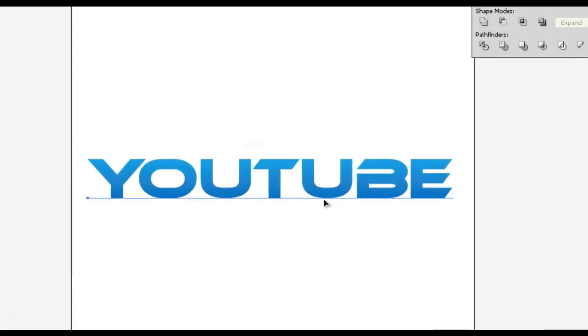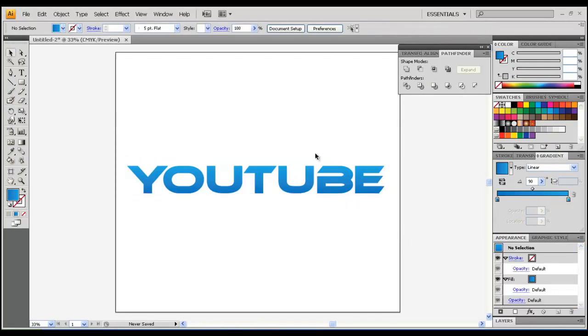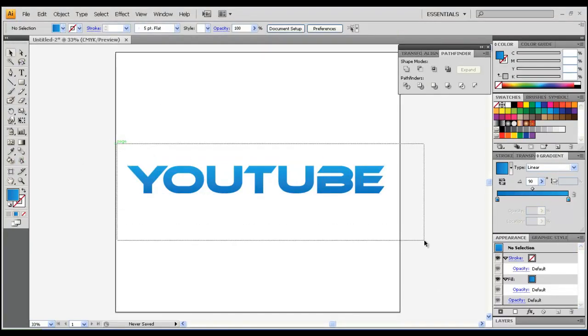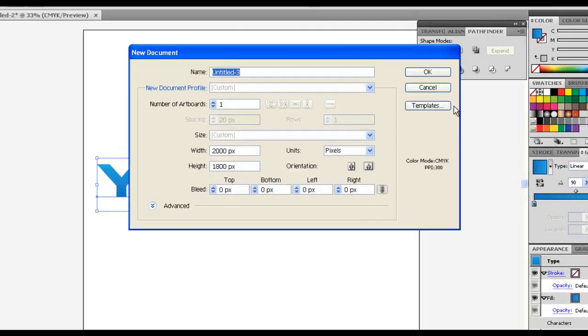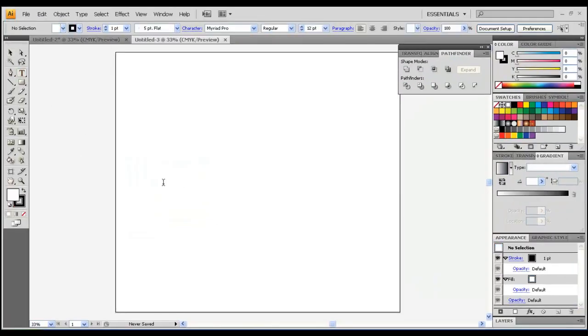Hey guys, this is going to be a tutorial on how to give your text a gradient, which is really easy, but people, generally beginners, don't know how to do this, so I'm just going to show you. Create a new file, 2000 by 1800, and just type in a text.